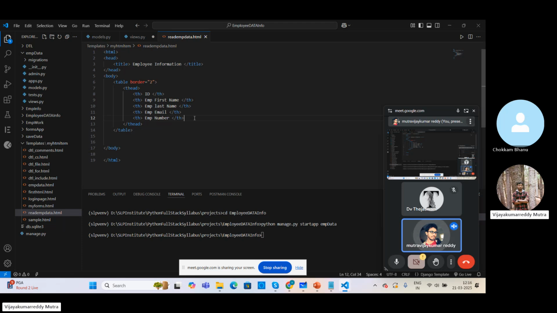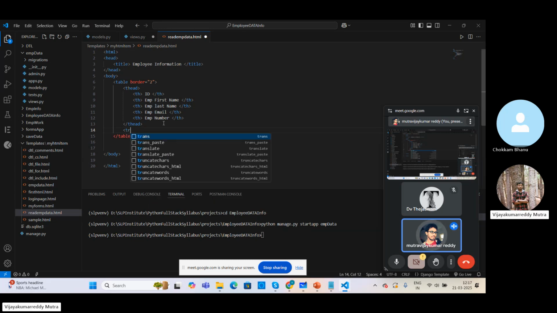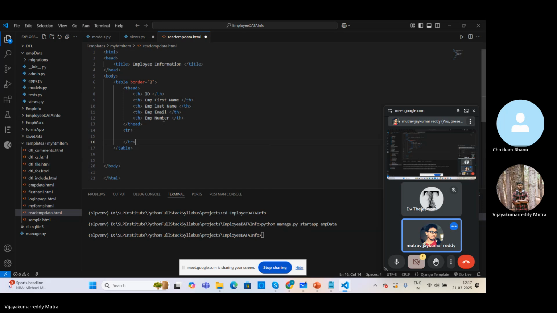Now we need to fetch the data. So next one, here we have written the head, that is the columns. Next, we have to write the table data. First of all, we have to open this TR, that is the table row. Each row is one TR, so here we just open the TR tag. Now here, just open the TD tags.